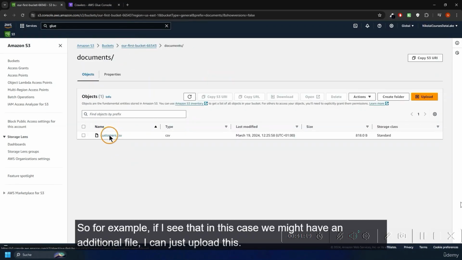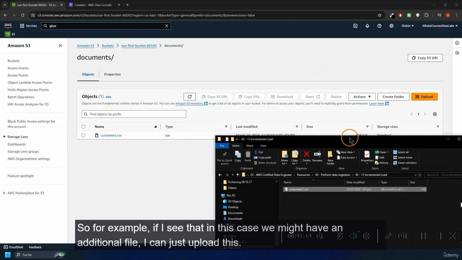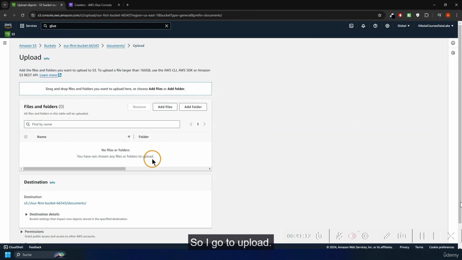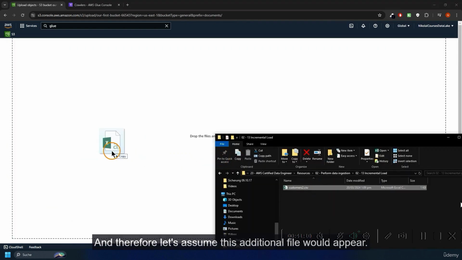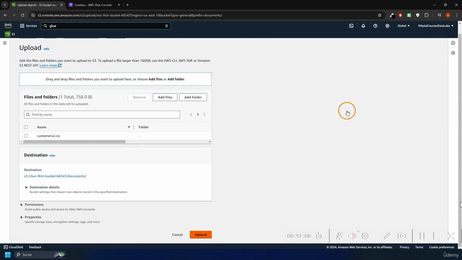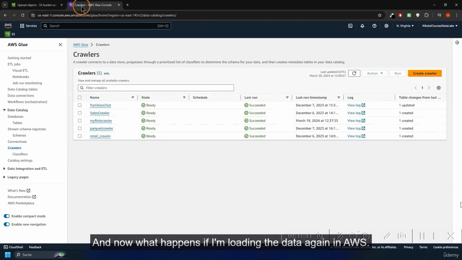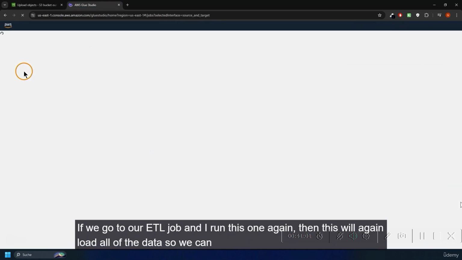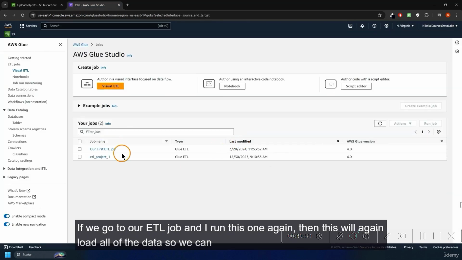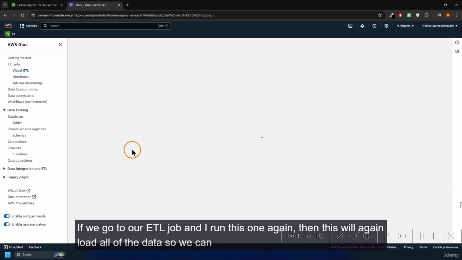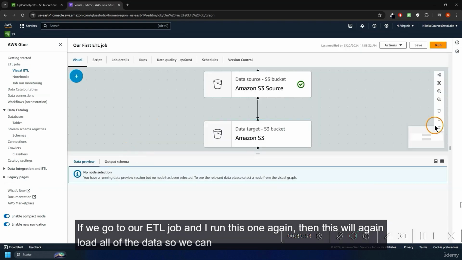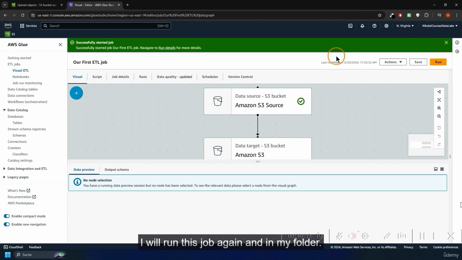So for example, if we have an additional file, I can just upload this. So I go to upload, and therefore let's assume this additional file would appear. And now what happens if I'm loading the data again? In AWS, if we go to our ETL job and I run this one again, then this will again load all of the data. So we can quickly demonstrate this. I will run this job again, and it has started.